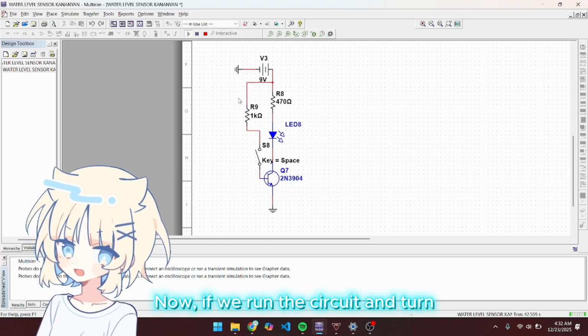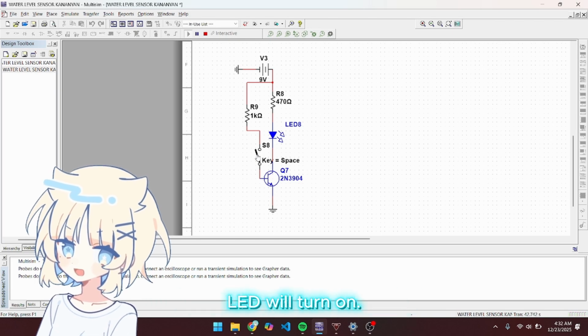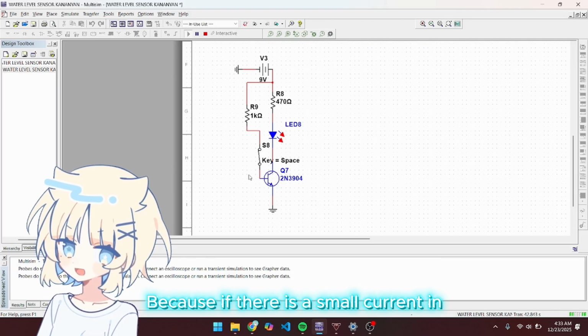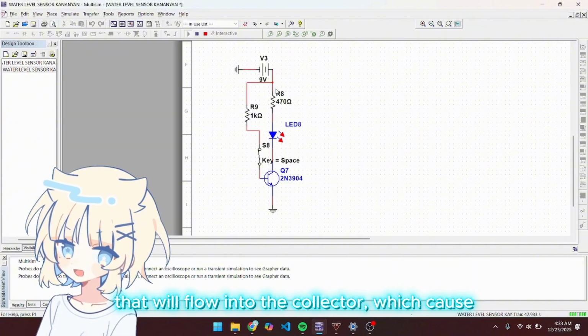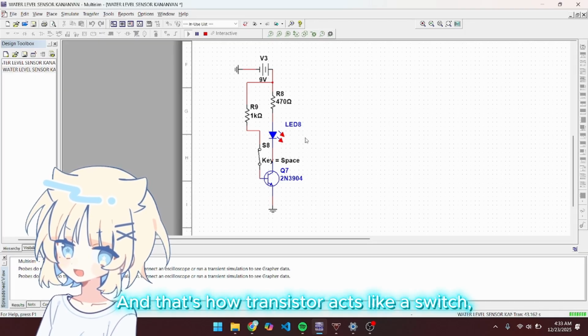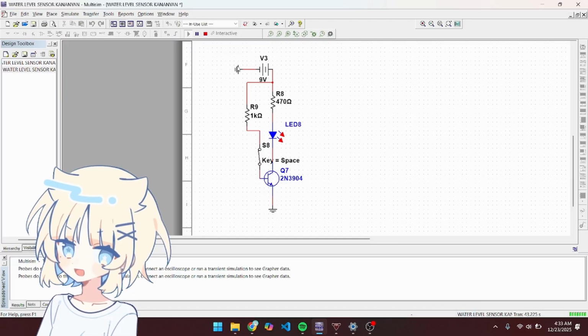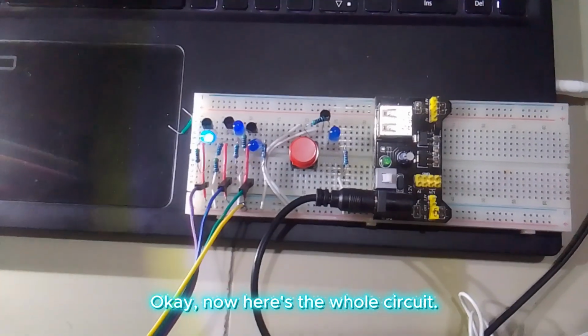Now if we run the circuit and turn on the switch, the LED will turn on, because if there is a small current in the base, there will be a larger current that will flow into the collector, which causes the LED to turn on. And that's all. That's how a transistor acts like a switch, actually an electronic switch. Okay, now here's the whole circuit.